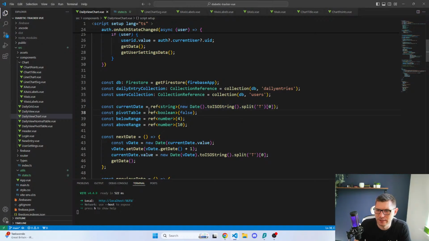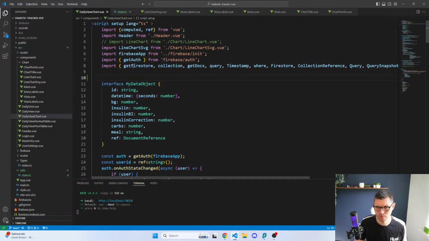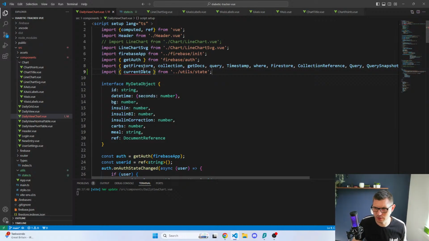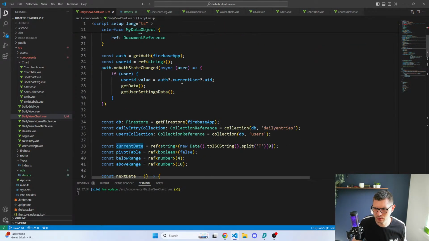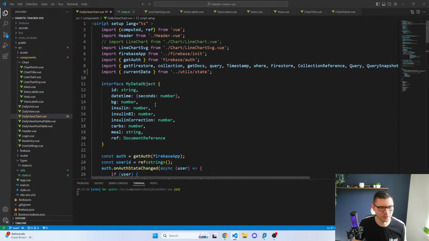But yeah, so current date, I don't need this one anymore. Import current date from utils. Nice. Let's get rid of this one. And does everything still work? Hopefully.